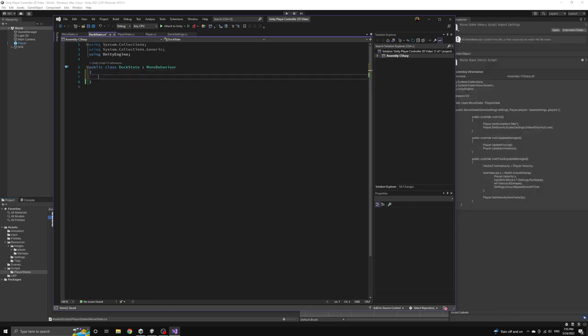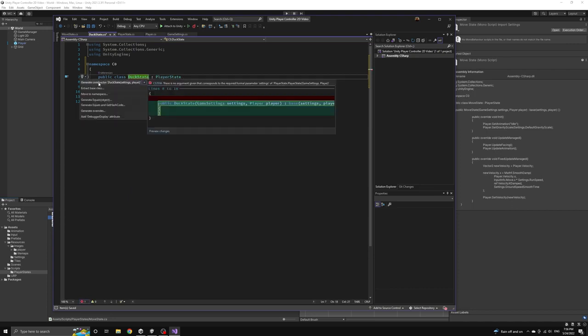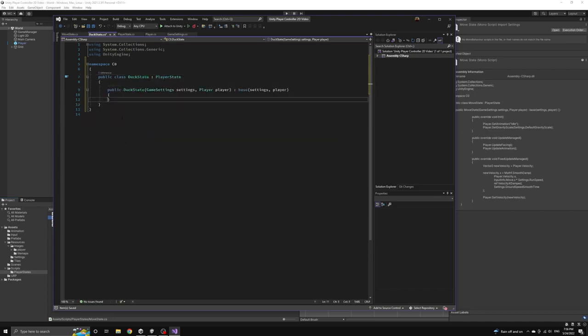We want this class to inherit from player state like all of the other concrete states. We'll have to include the class in our custom namespace before it supplies the player state class in the autocomplete. Now we can ask Visual Studio to implement the constructor for us.